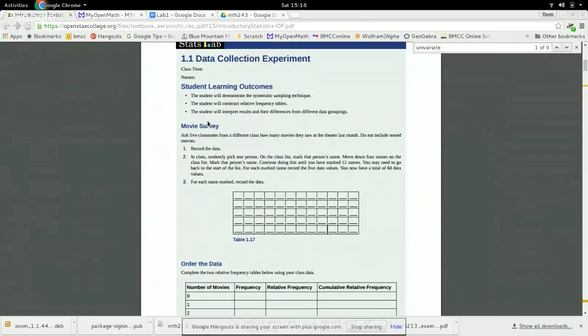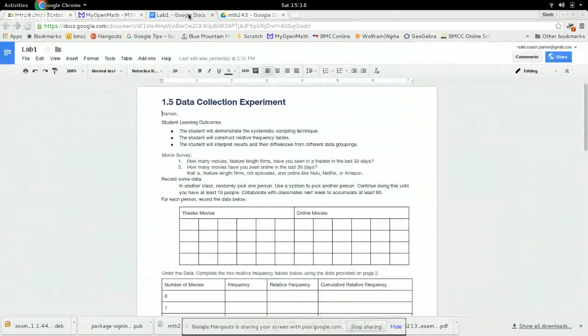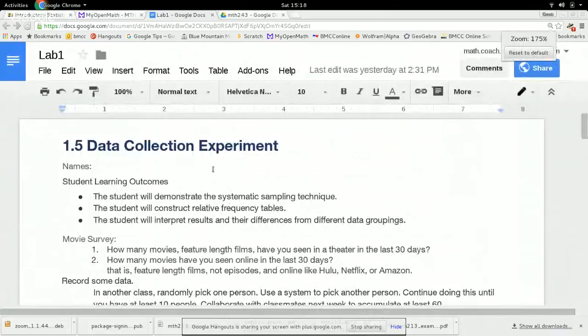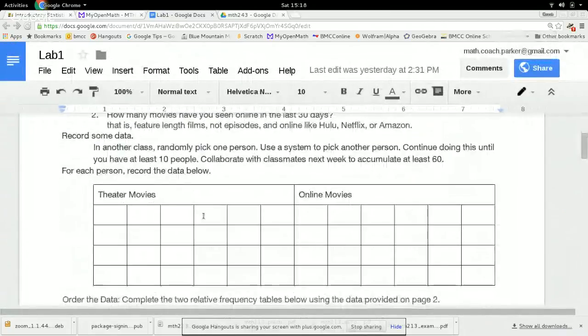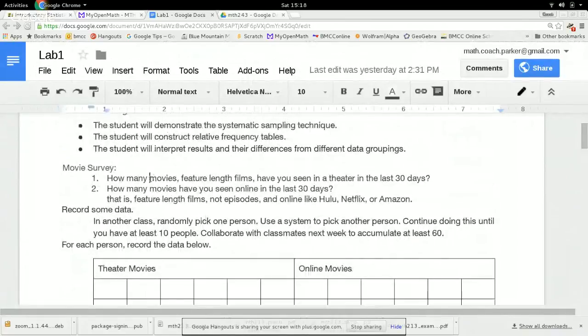So I was curious about that change in behavior. And so I tweaked this a little bit so that there's 2 questions that I want to try and explore here. And if we look at the second line here, about the movie survey: how many movies, feature-length films, have people seen in the last 30 days versus how many movies have they seen online in the last 30 days?